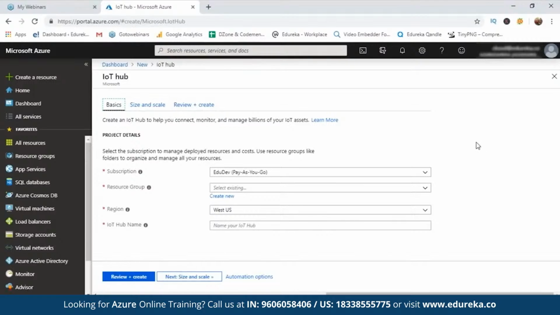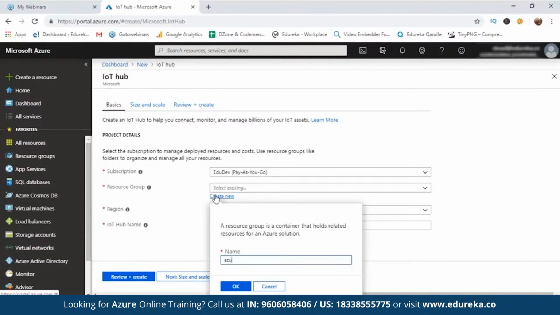Meanwhile, I've moved to this service. As you can see, the subscription is Edureka subscription here. Resource group, I can create one or I can use an existing one. So let us create one: Azure IoT demo 1, 2, 3, 4, 5. Guys, these are unique names, so you might be forced to give longer names.